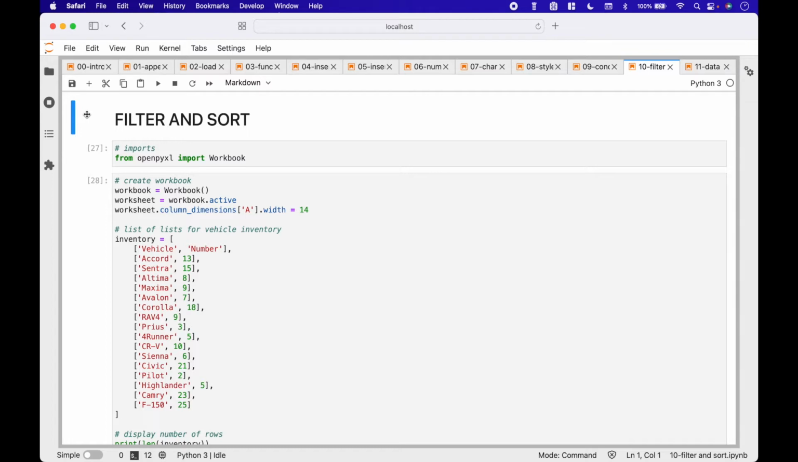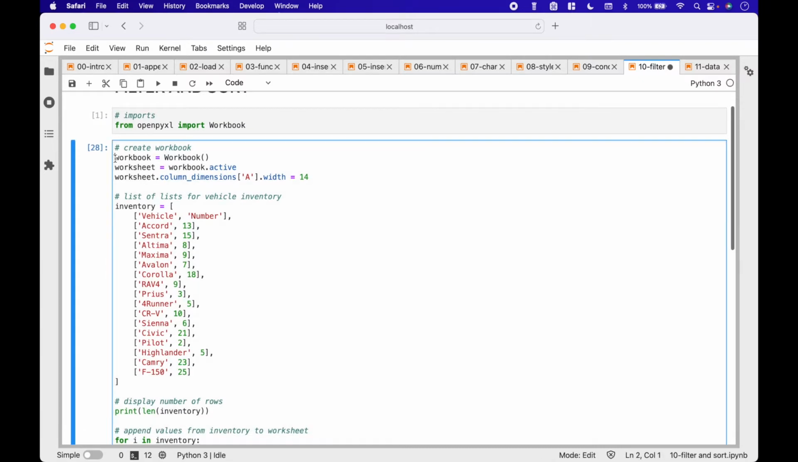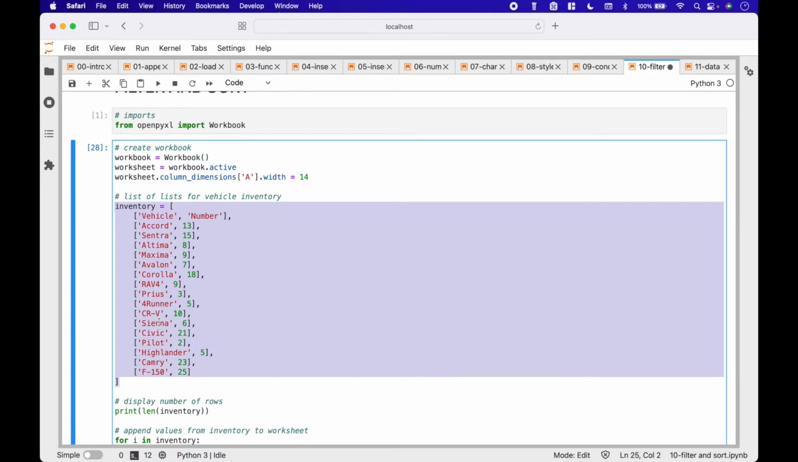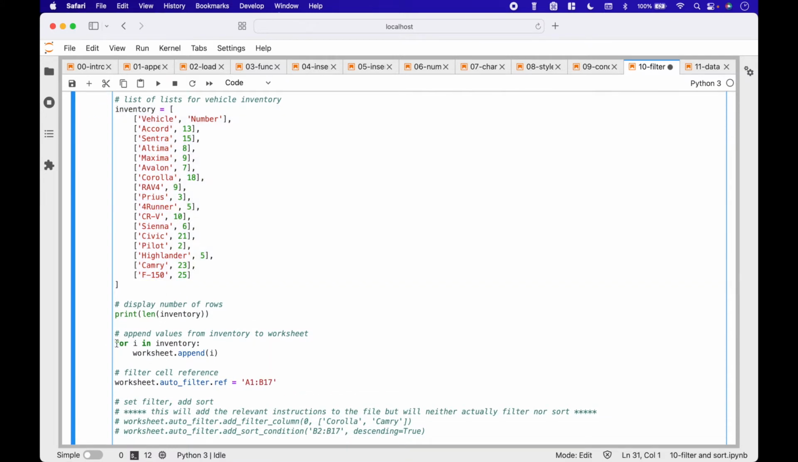Let's start with the filter and sort example. For the imports, we have from openpyxl import Workbook. We start by creating a workbook, grabbing the active worksheet and setting the width of column A. Then we create a list of lists with some vehicle inventory data we will append to our worksheet. To append the data to the worksheet, we utilize a for loop with worksheet.append.